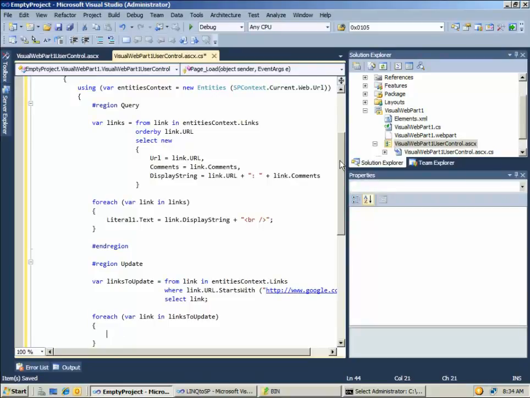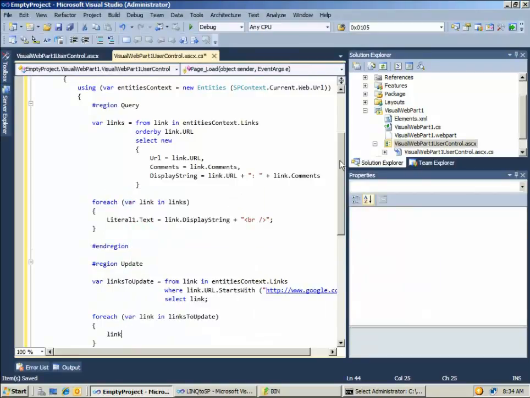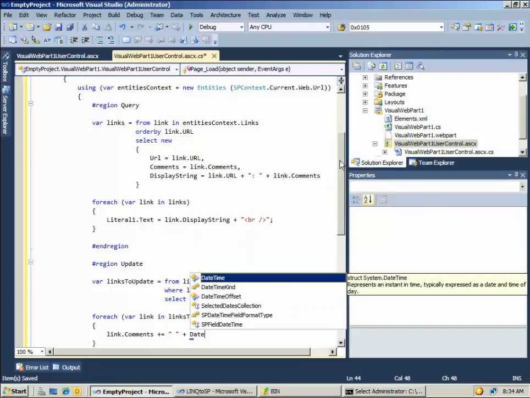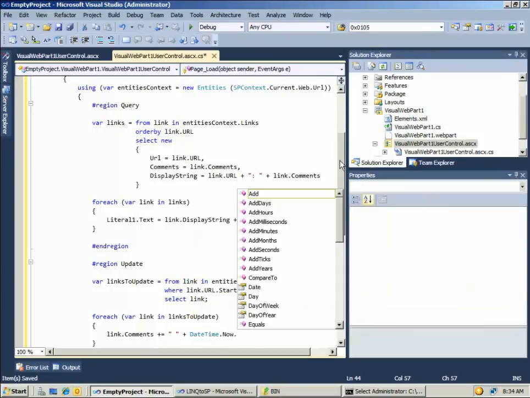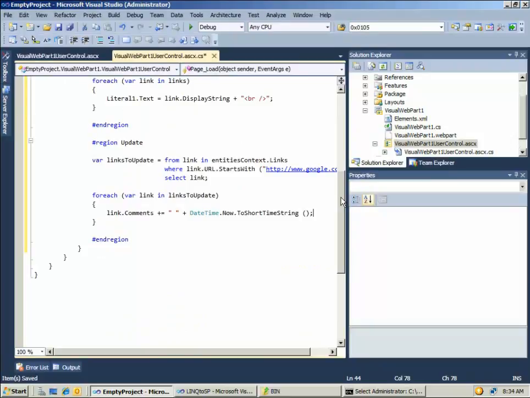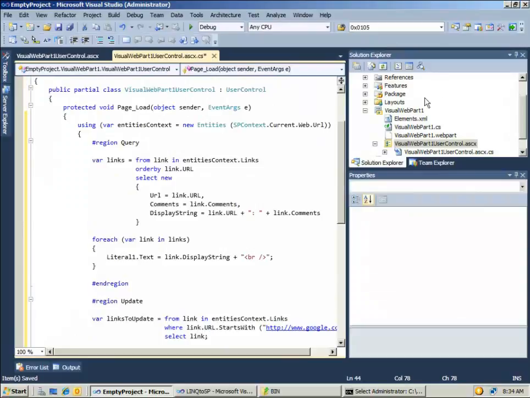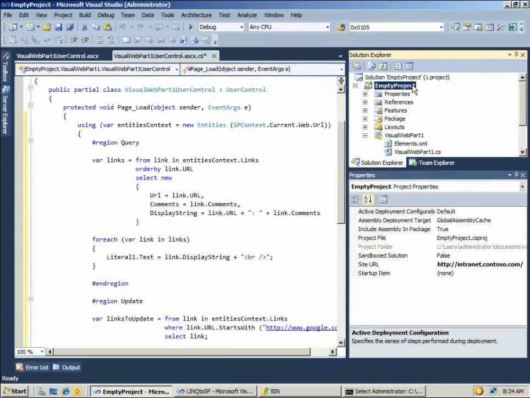And using our link.comments field. So this is the member that we looked at earlier. I now want to add to it the current date time, or the current time. So I go down dot to short time string. That'll do to demonstrate the fact that we're updating. So we'll see it before, basically, update it, and see it after.